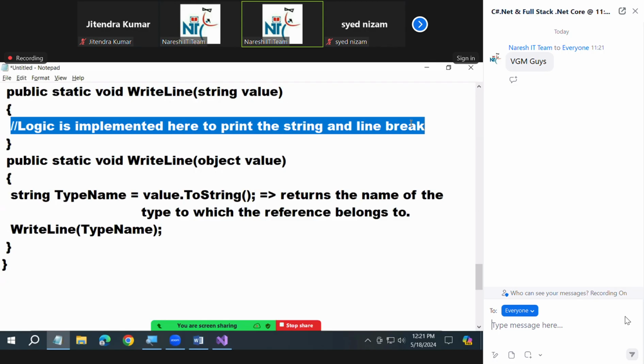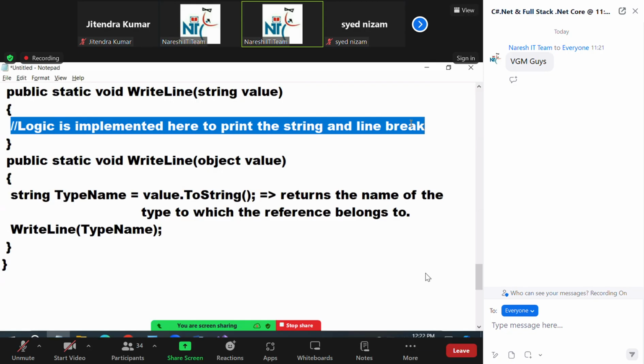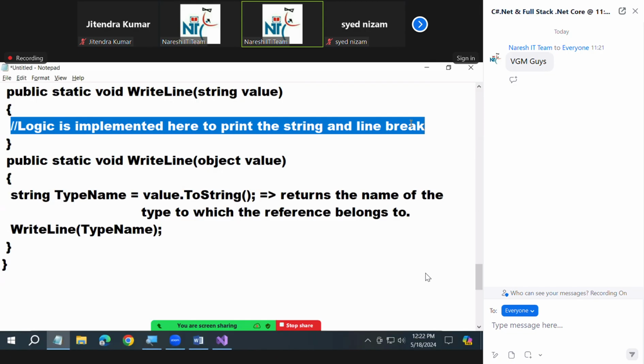What is known, they wrote. What is not known, they did not write the logic for. But what they said is, don't worry, I am writing the logic to print the name of the type. Are you clear or not? How is it done? By calling toString. The toString will return the class name, and I will print it on the monitor without getting an error. At least it shows you something, the class name.